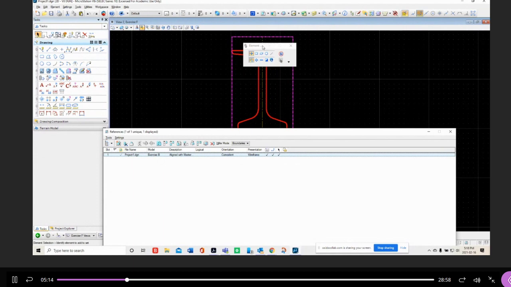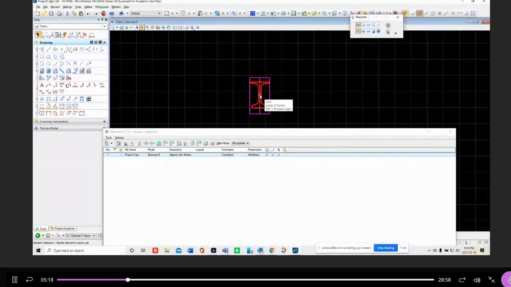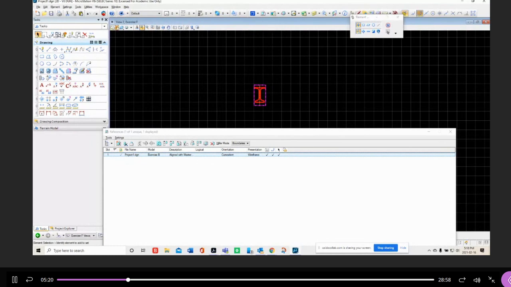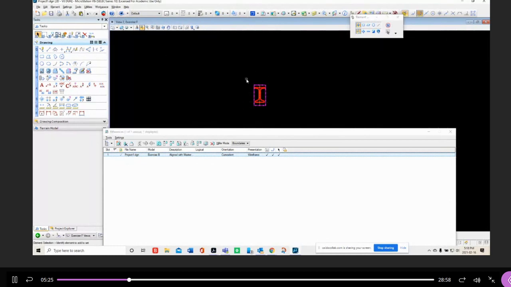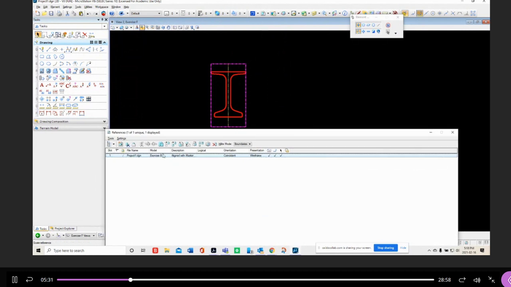So you have two options. If you know you're not going to make any changes, you can just reference it in and leave it as a reference. So it's a live reference. So if you make any changes on the other one, it will automatically update this one. The other way you can do this is if you want to actually just copy it in here.